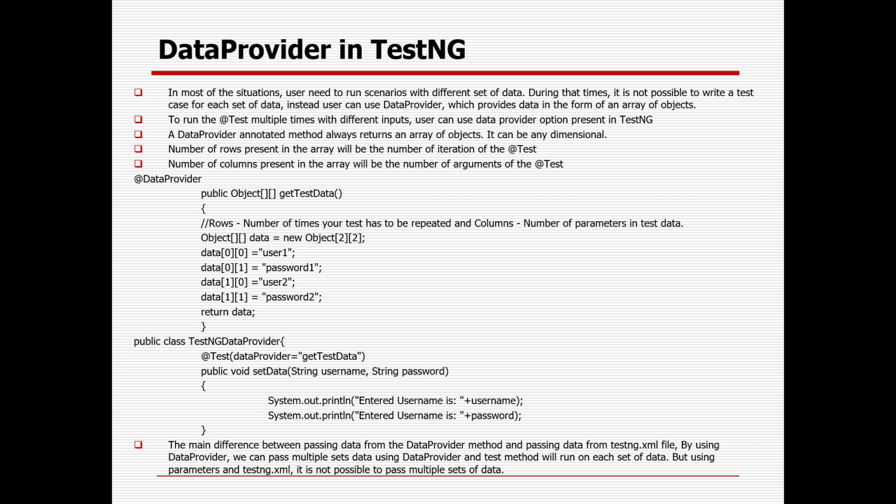In most situations, the user needs to run the same set of scenarios with different sets of data. During that time, it is not possible to write a test case for each set of data. Instead, the user can use a data provider, which provides data in the form of an array of objects. To run the @Test annotation multiple times with different input, the user can use the data provider option present in TestNG. A data provider annotated method always returns an array of objects. It can be any dimensional.